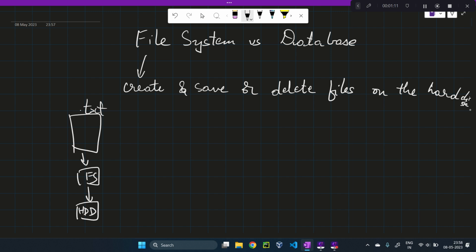Now, file system is basically an integral part of the operating system. So when you install the operating system, the file system will be installed with it. So in Windows you can say NTFS is the file system, and in Linux you can say that ext is the file system.